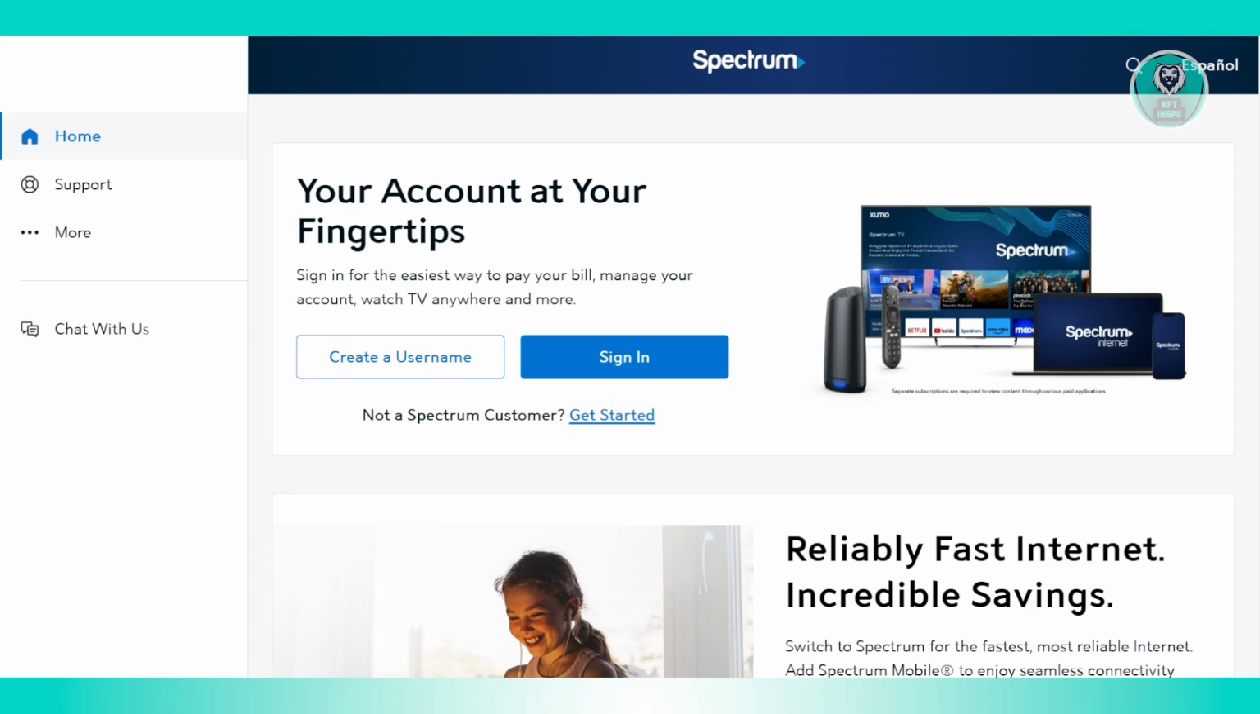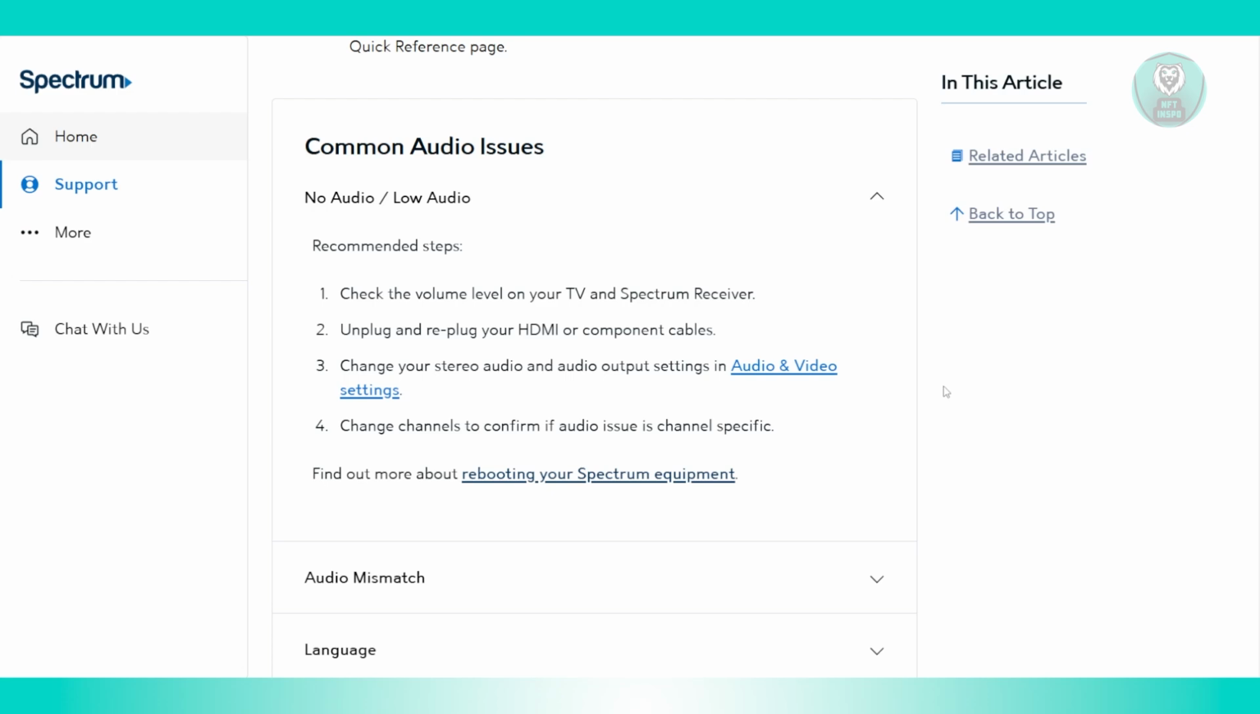Now, by the way, we are currently in the official website here for Spectrum, and we'll be viewing some recommended steps directly from their website. So if you're having audio problems on your Spectrum cable, the first thing you want to do is some basic troubleshooting. So first, you might want to check your volume levels on your TV and Spectrum receiver. Sometimes it might have just a really low volume setting, so you might want to increase the volume for it either in your TV or your Spectrum receiver.